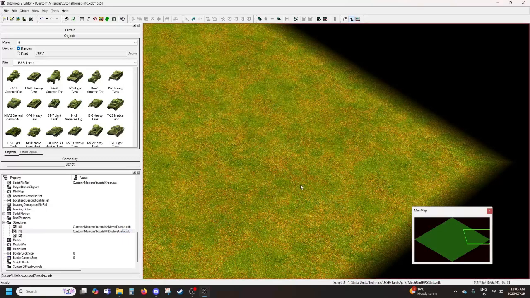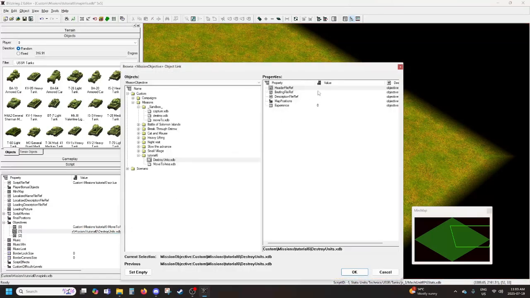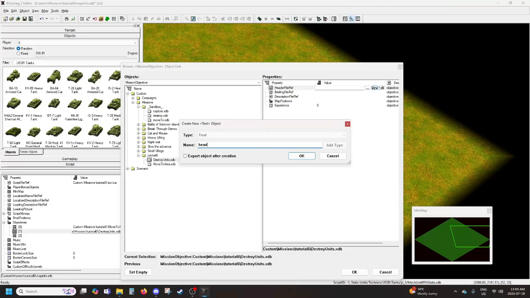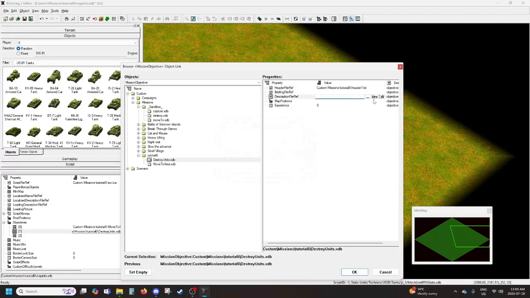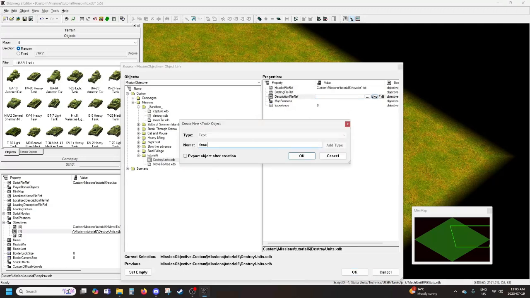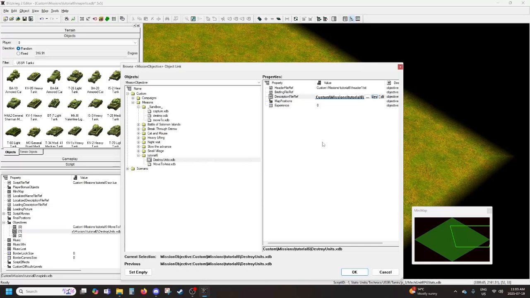And I'm going to be doing a very similar thing as I did for objective 1. So we'll go in here. I'll make my header. So this one will be destroy enemy units. Save that. And then the description will be destroy the enemy tanks located on the minimap. Or map in general.